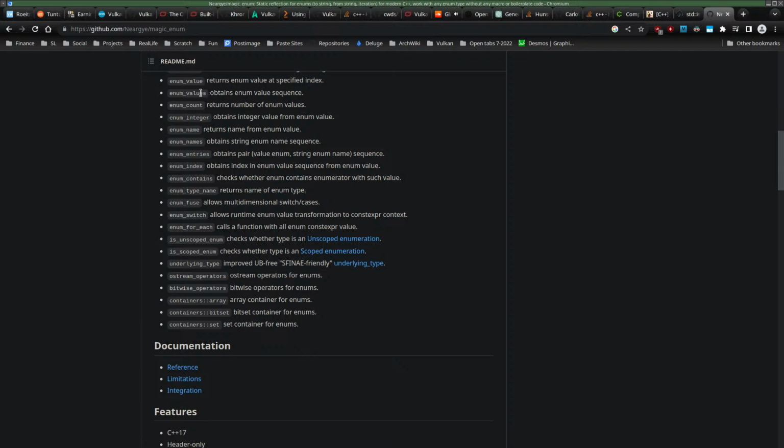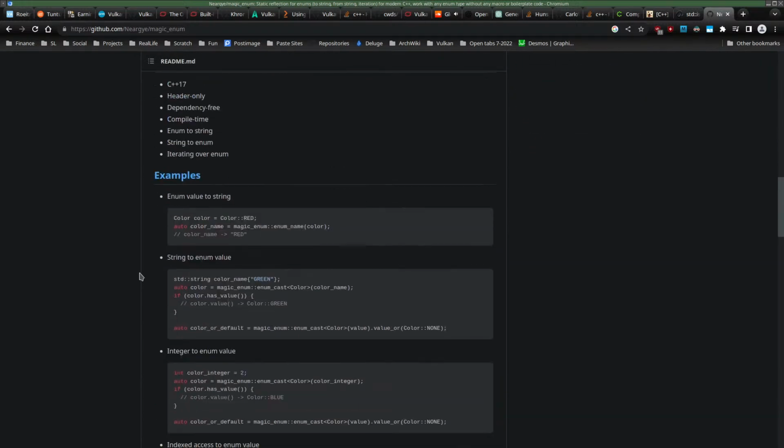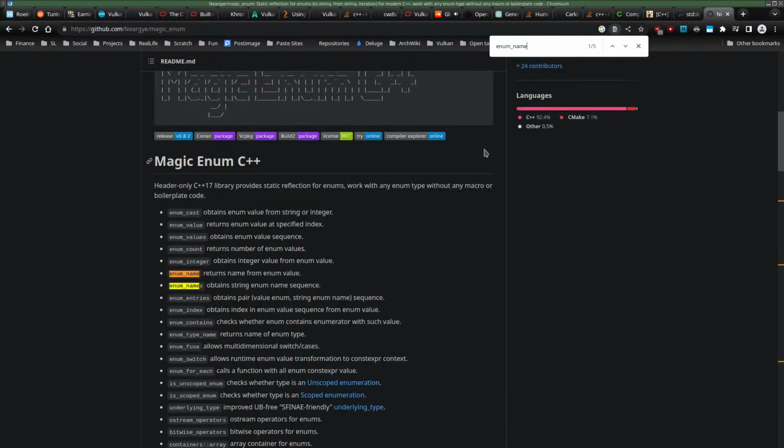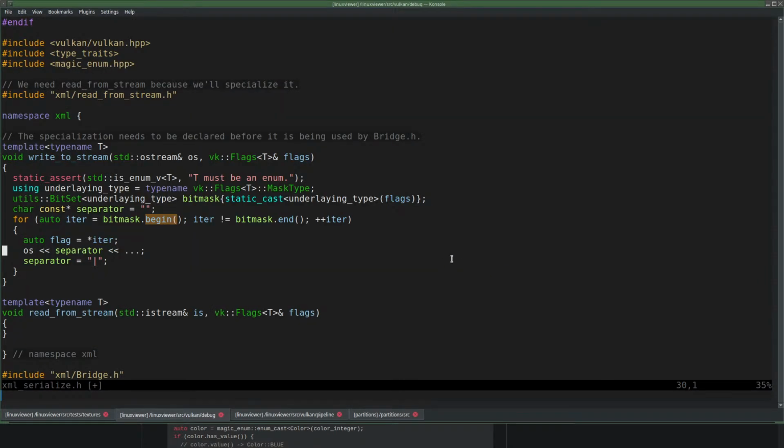Returns enum value, specified index, obtains enum value sequence, return number of value, obtain integer value, returns the name from the enum value. Looks like the one I need. Where is that? Magic enum, auto, I guess that's just a string, or what is it? Anyway, we'll be able to print it.